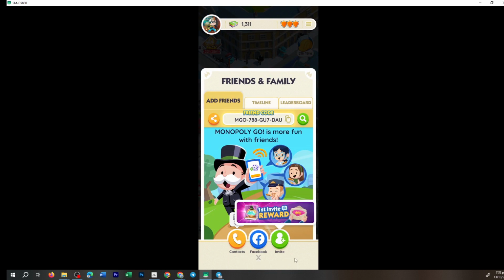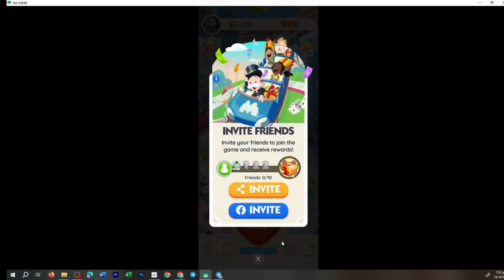Once you're in the Friends section, look for the button that says Invite. This button is your gateway to sharing the Monopoly Go experience with others. Tap on Invite, and you'll notice that you have a couple of ways to proceed. The app conveniently provides options to send the invite link through different platforms.